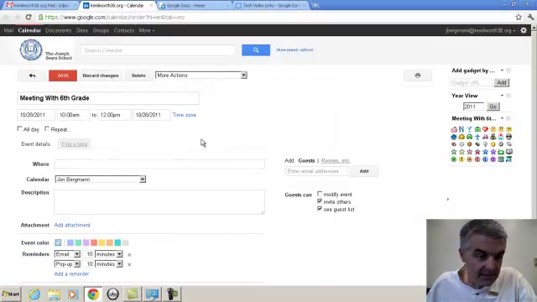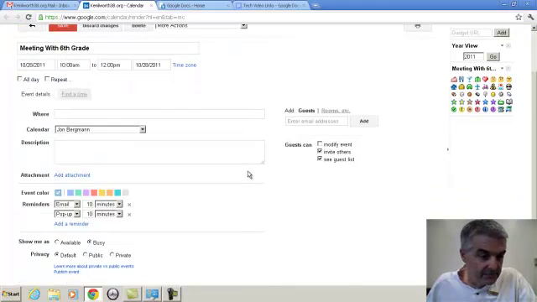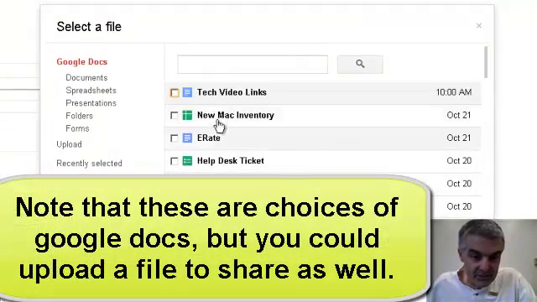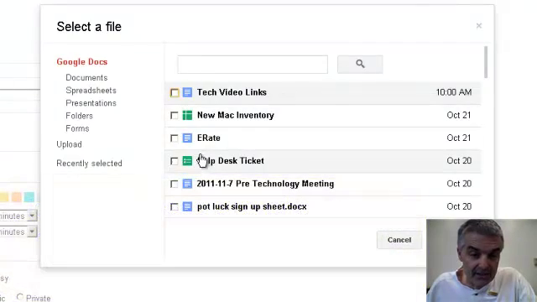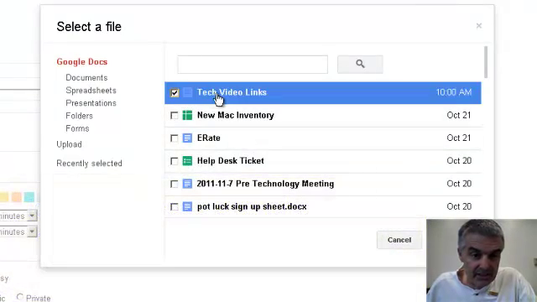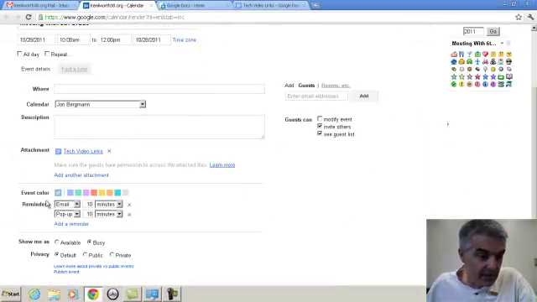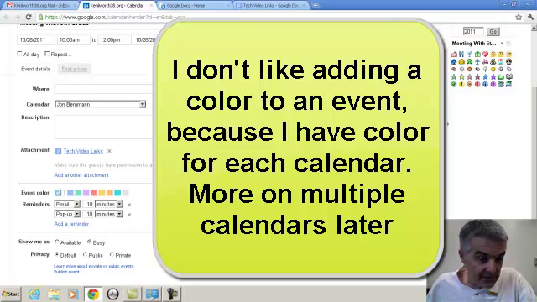A lot of levels you can go in here. You can also even add an attachment. So if I want to add an attachment, I can browse. Let's say there's an important attachment. Well, maybe it went to Google Docs. Interesting. So I can click on something called the tech videos. So I can select it. Now I have an attachment to it. I can have a color for the event. I'm not sure I'm all that keen on the colors. I'll explain that in a subsequent video.